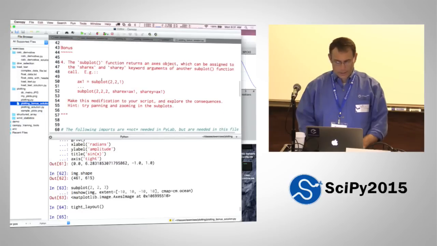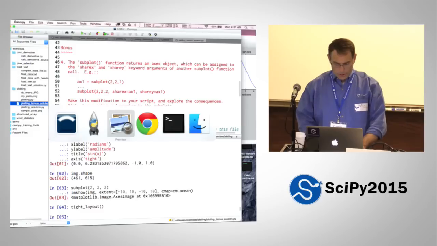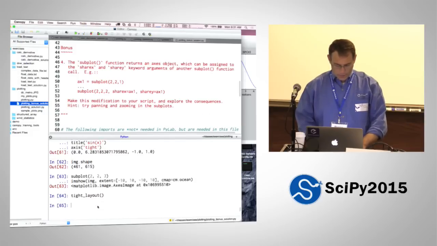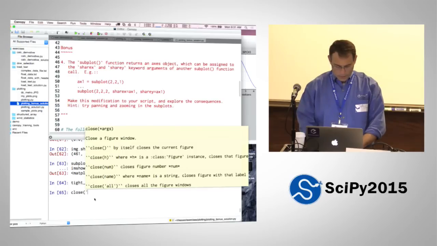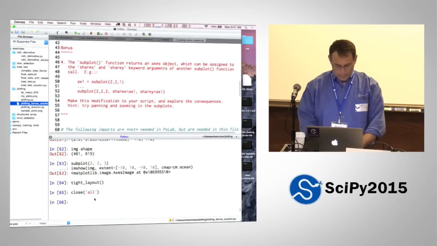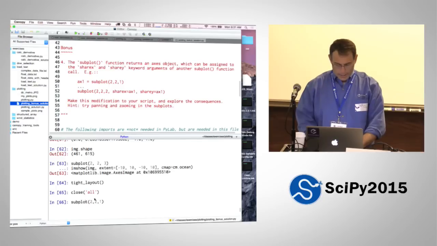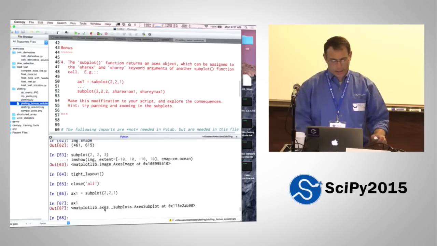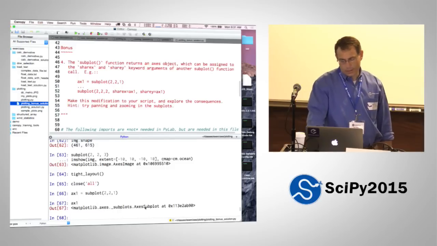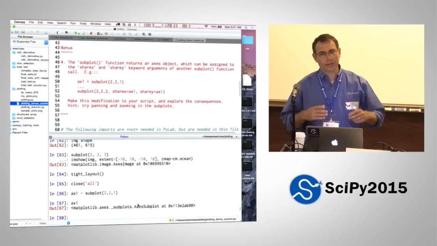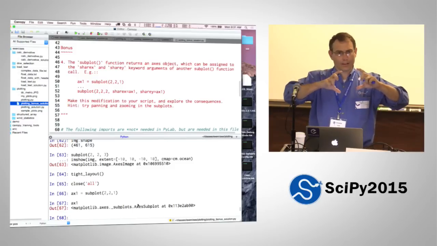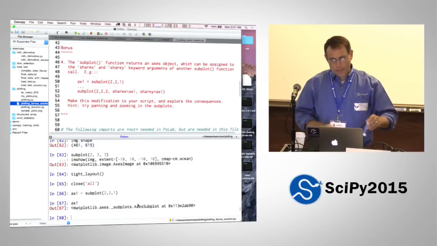And the deal here is, whenever you create a subplot, let's just go back. Oh, here, I can do it down here. So if I say subplot 2, 2, 1, and ask for the axes back, it gives me this thing called an axes object. It's actually an axes subplot object. And axes objects in matplotlib are basically the area that you're plotting in, or the layout of that area, and it's the X and the Y axes pieces of that.